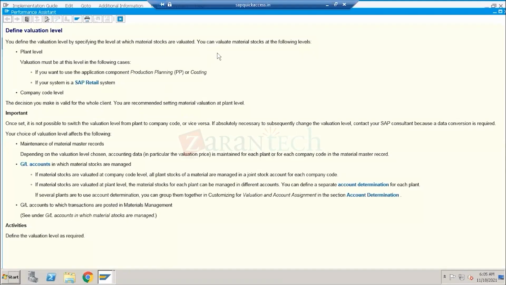We discussed that I told the quantity structure, and without quantity structure, if you want to use the application component production planning, then you have to define the valuation level. The plant is definitely required if you are going to be doing manufacturing of the product using raw material, if you are implementing the module called production planning. If you don't define the plant, are you going to evaluate any material? Nothing.